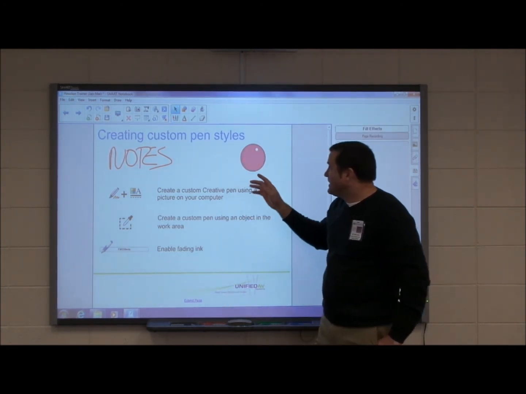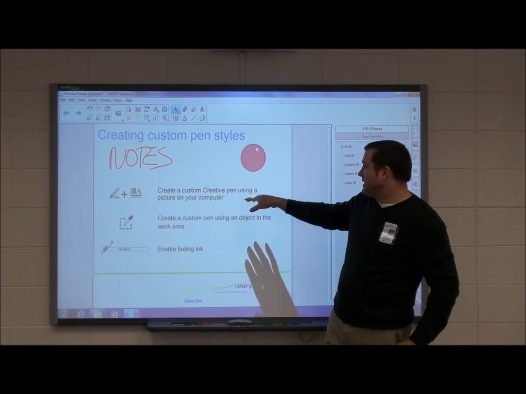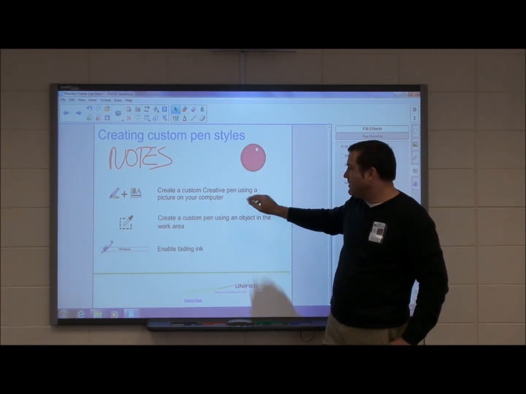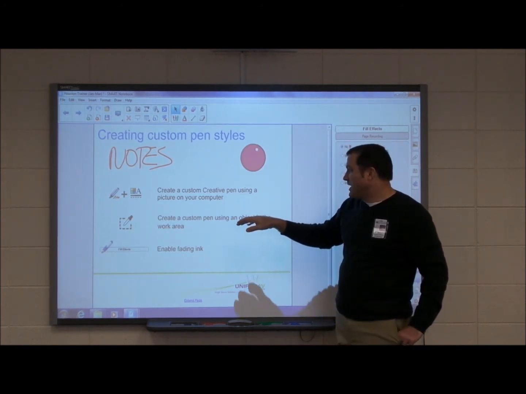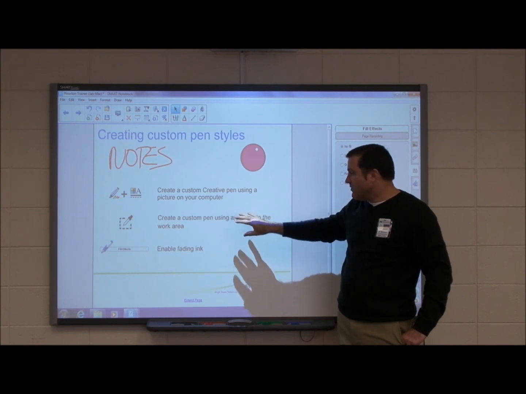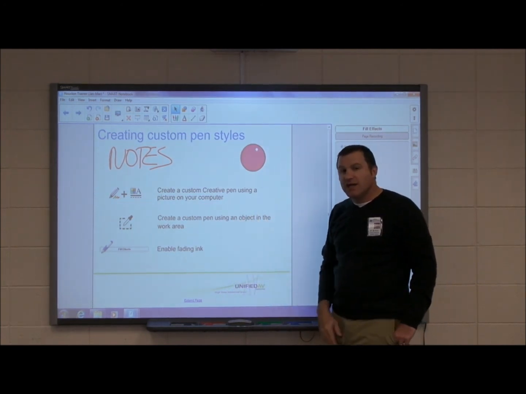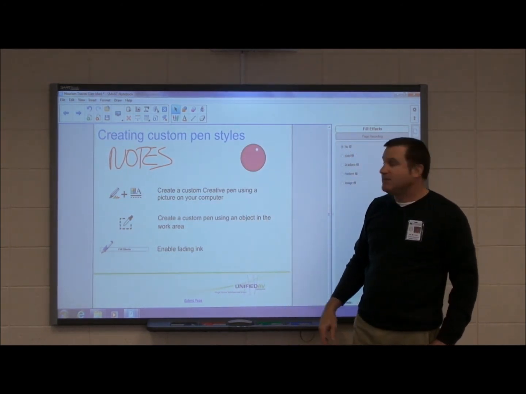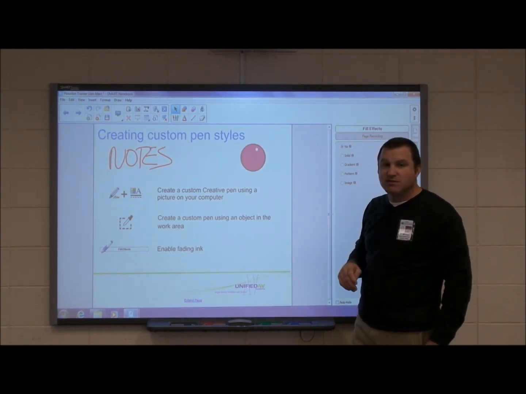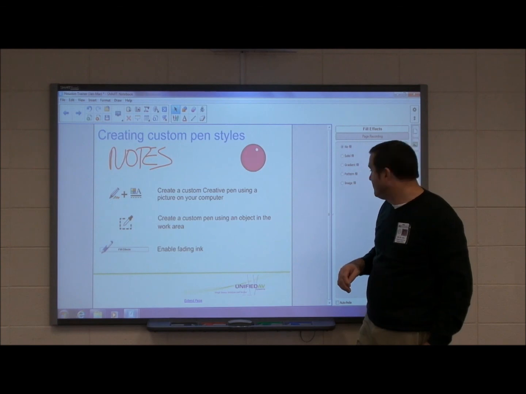So in this particular section, I showed you how to create a custom creative pen using your own pictures or a picture that you have in your notebook file, and create a custom pen using an object on the screen already that you're using. And I showed you how to enable the fading ink. So I hope this will help you out on some of your lessons. And that concludes this portion of the Smart Notebook 11 Level 2 training. Thank you.